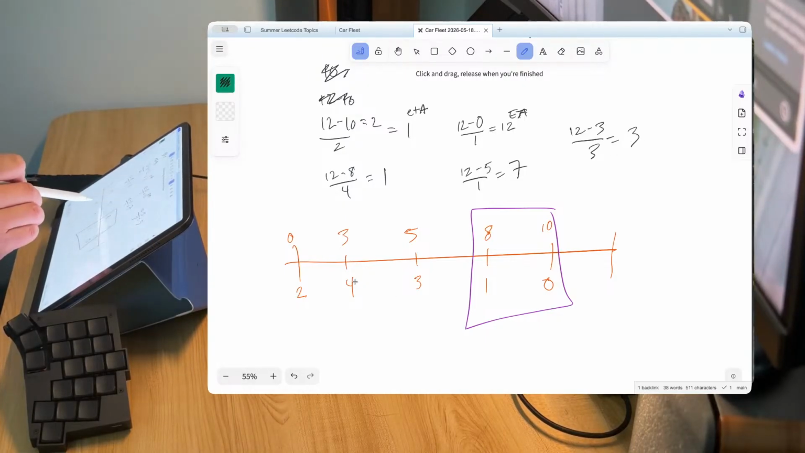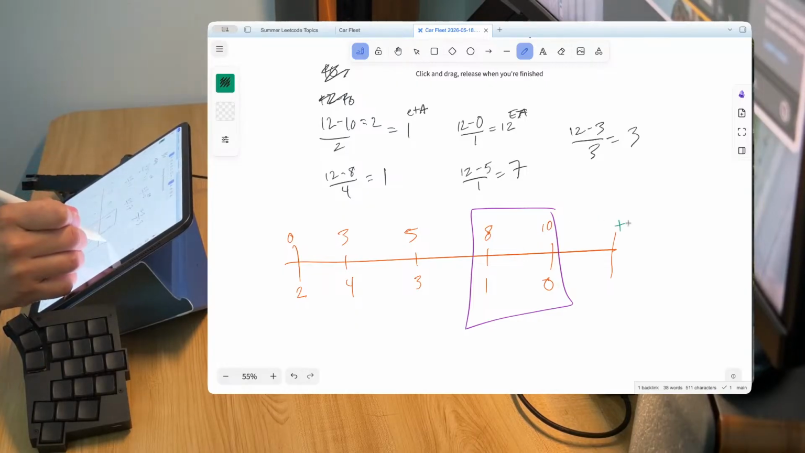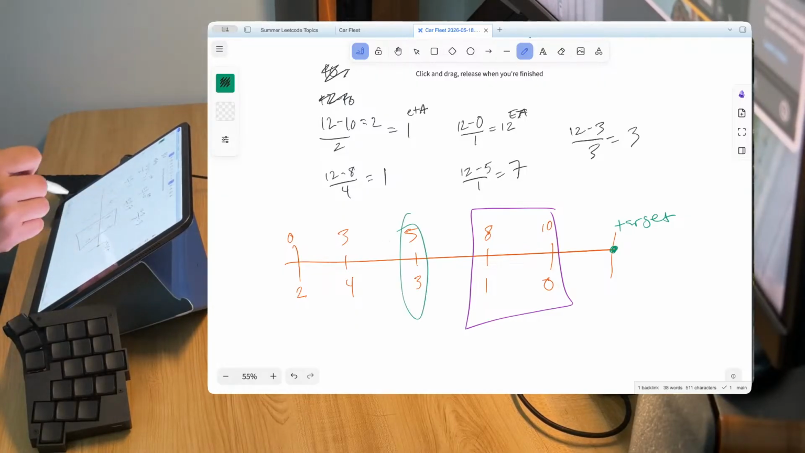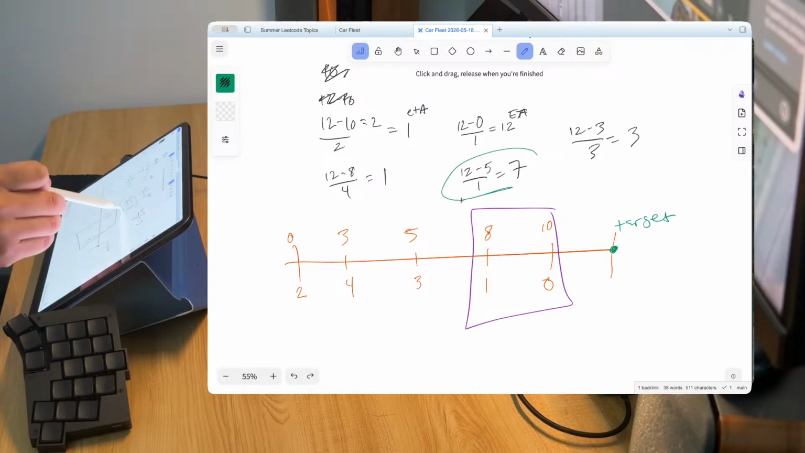Car 4. Sorry, I'm mixing my numbers here. So car 3, this one. This is car 3. You can reach it in 7 steps. It cannot catch up to these, because these can reach it in 1 step, reach the target. So car 3 becomes its own fleet. This is car 3, by the way.